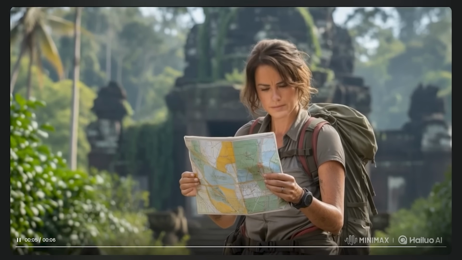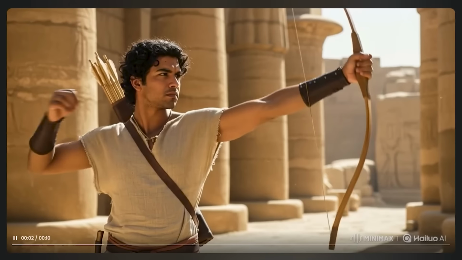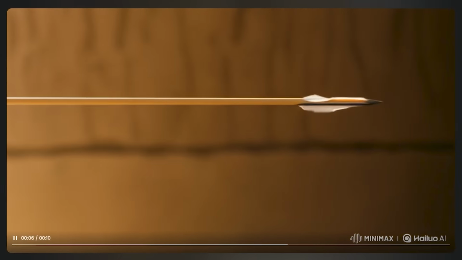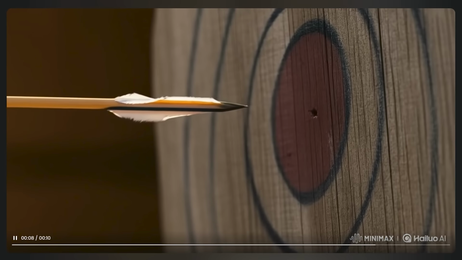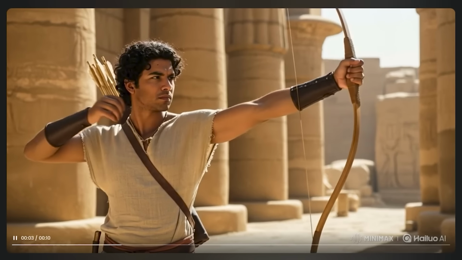Now let's try something more complicated, like: an archer shoots the arrow and it hits the bullseye. Camera follows the arrow in slow motion. And here is the output. The archer shoots the arrow, the camera follows the arrow, and at the end it slows down a bit. We have a slight glitch at the end because the arrow just slows down, but it hit the mark. So I think this was an impressive output.